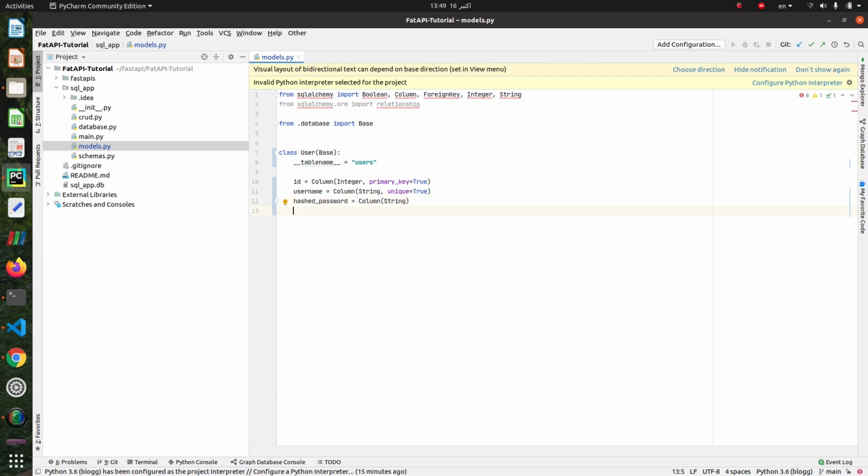In the end, add is active column. We also add a true default value for is active column.